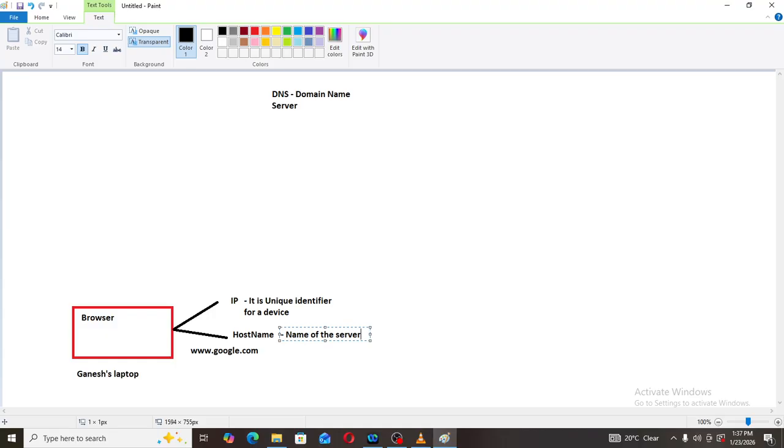For a browser to access anything, it requires two things. What are those? IP address and host name. Then the question is, who will provide this IP address and host name? That is DNS. If the browser has the IP address, then DNS will provide the host name. Or if the browser has the host name, then DNS will provide the IP address.